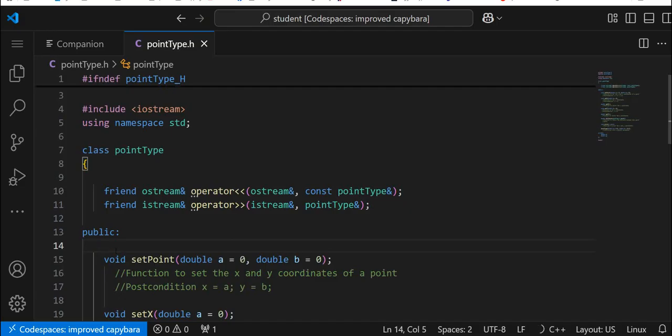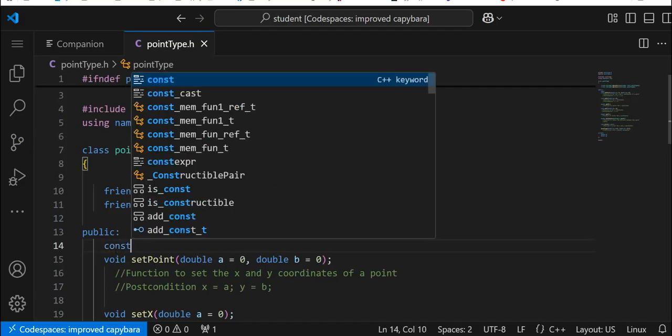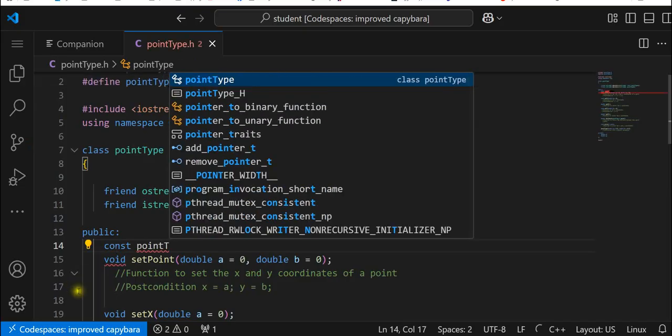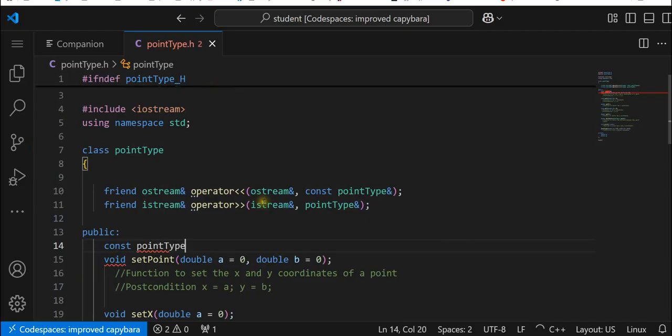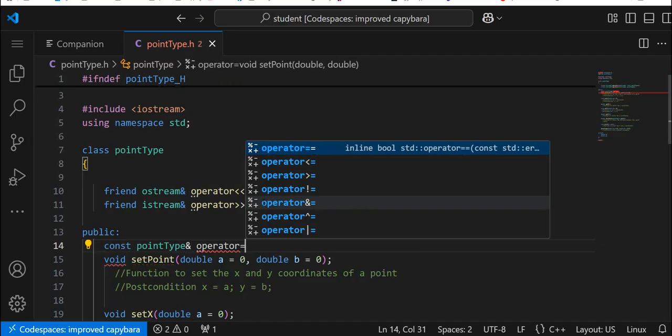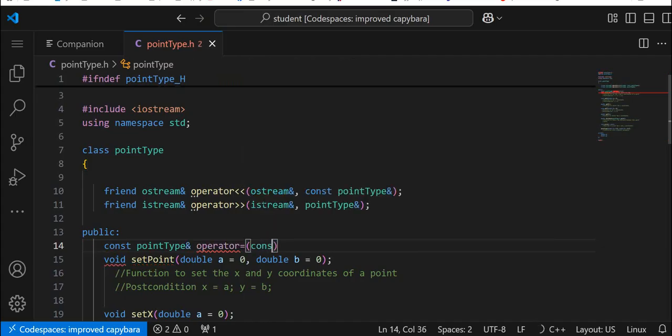Let's go with constructor point type, and use our ampersand. Let's do operator, just one equals. And we'll use constructor point type, ampersand, and semicolon.